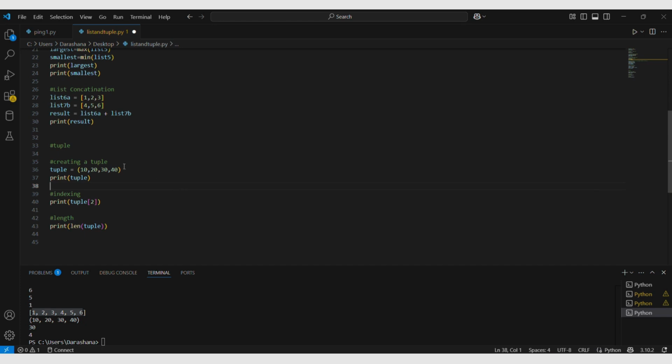Next is tuple. So what is a tuple? A tuple is basically the values which are in parentheses. So tuple is equal to, I have taken the values 10 20 30 40 over here. So print my tuple. Whenever I give a command to print my tuple, it will print the values of the tuple, that is 10 20 30 40. You can see over here in the output.